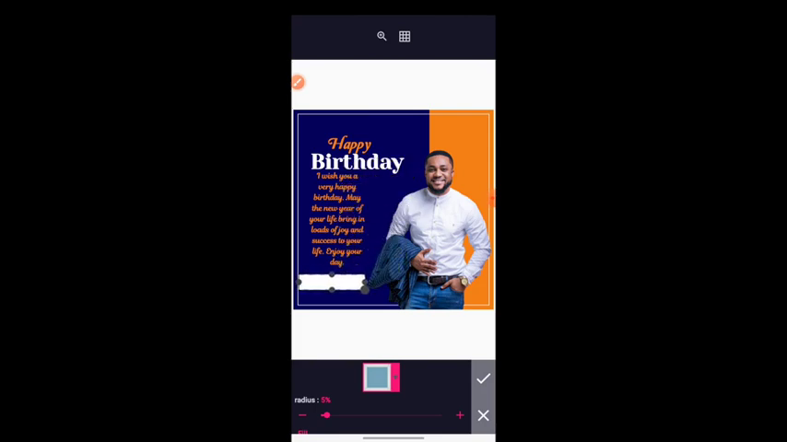So what you are going to do now is bring in a shape so that you put the name inside that shape so that it will look nice. Look at me carefully. Look at how I'm going to place the shape. So when you put on the shape, you just decrease all the opacity to 0.